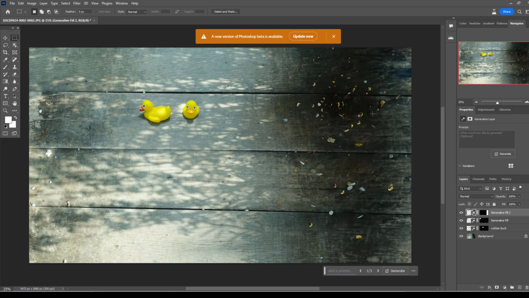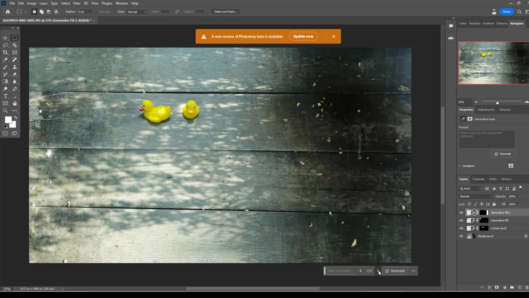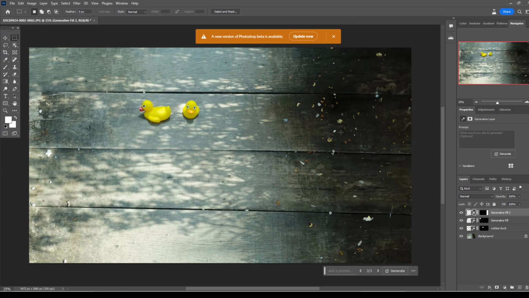We have now removed the plants from the object. As usual, we have 3 options, or we can regenerate if we are not happy.